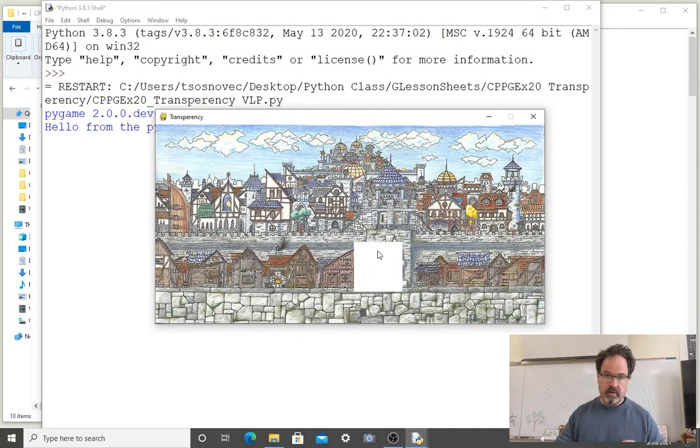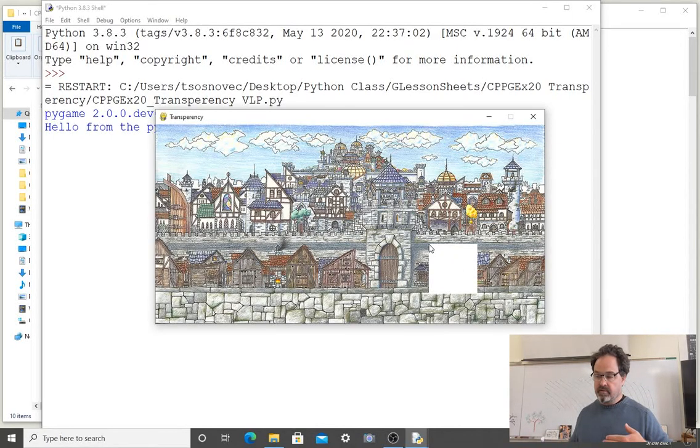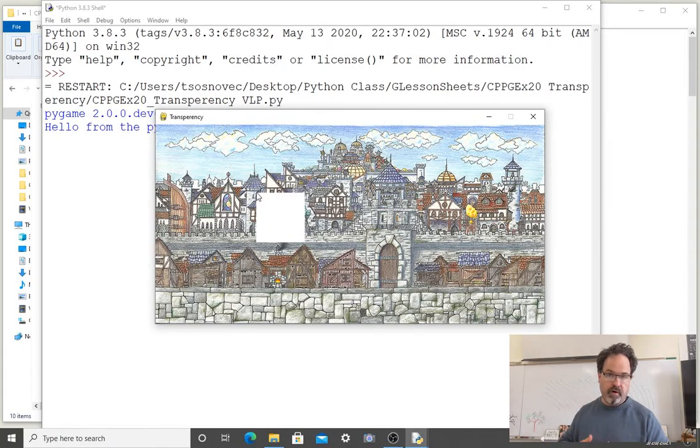The square is blocking out the drawing behind it, and I can move it around to block different parts of the drawing behind it. Every frame, the drawing is refreshed and blitted to the screen, and then at the location of the mouse, there's the layering of the white square on top, and so I can move it and it'll refresh to block a different location.